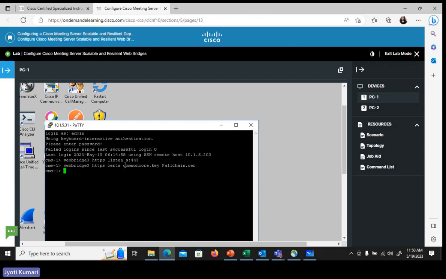So commoncore.key is the private key, and fullchain.cer is the full chain certificate that we have created and installed on the CMS. The private key and public key match because the public key is inside the server key. Now we have configured the interface to the users.